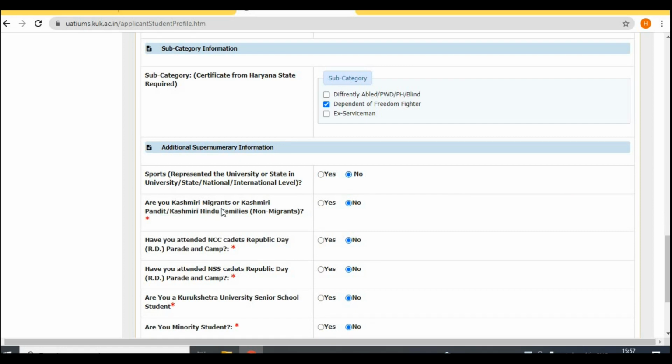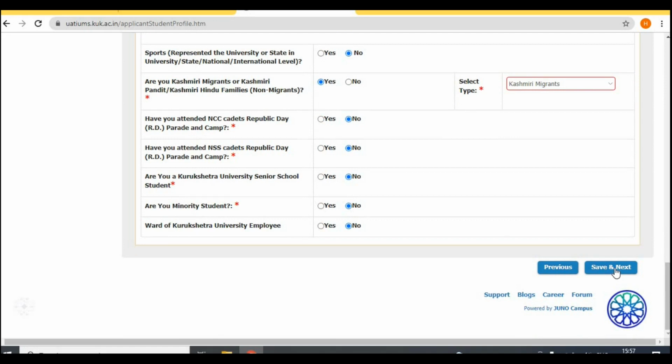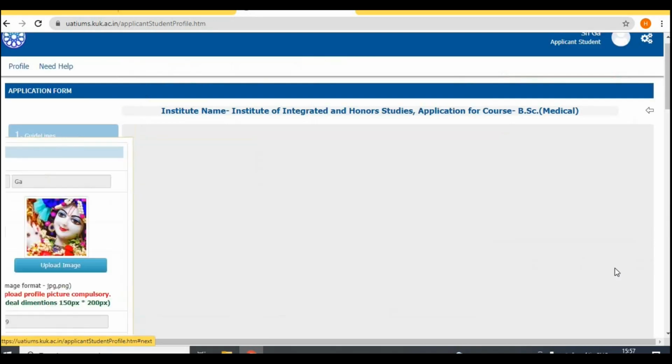Next is the option of Kashmiri migrants. If you click on this option, then it will ask you for the type, whether you are a Kashmiri migrant or a Kashmiri Pandit. Suppose I have selected this option as Kashmiri migrants. In a similar way, all the information should be filled in very carefully, and after that you have to click on the save and next button.